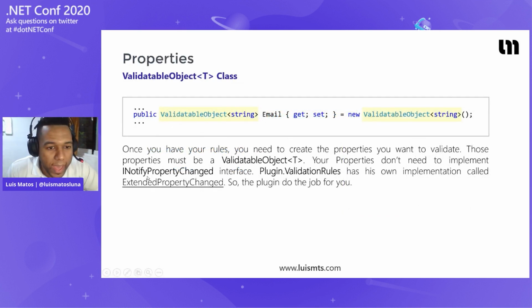Once we have our rules, the next step is to create the property that we are going to validate. In this case, we need to use a validatable object and all our properties. And we don't need to care about property change, because internally this library uses property change for you.